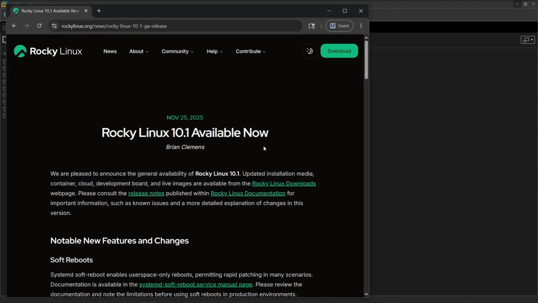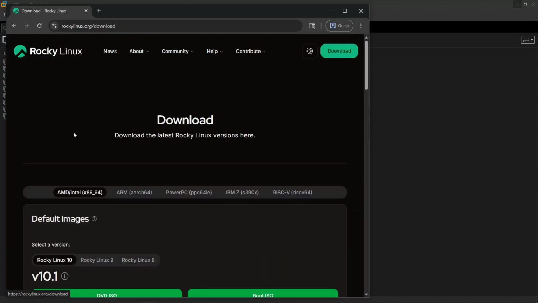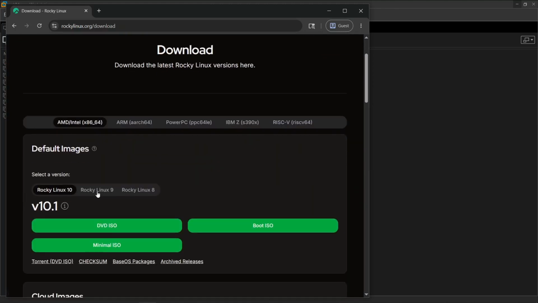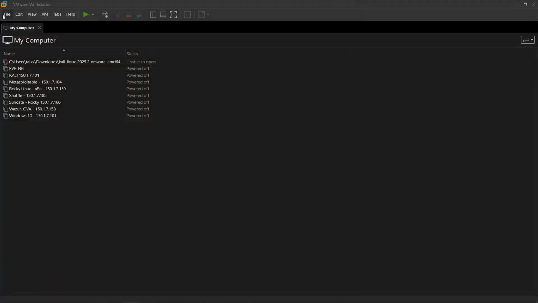On this page, you can click download. Here we have Rocky Linux 10, 9, 8. We'll be going with 10.1. Hit the DVD ISO button. Well, I have already downloaded the ISO. Let's start building the Rocky Linux 10.1.